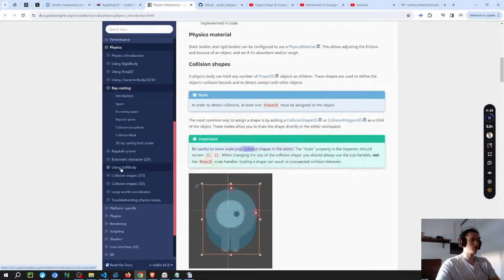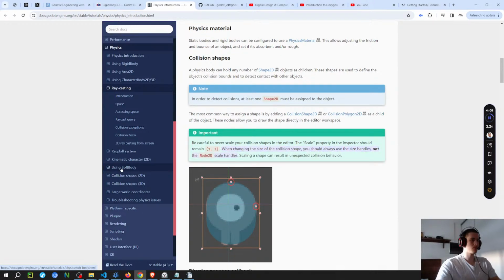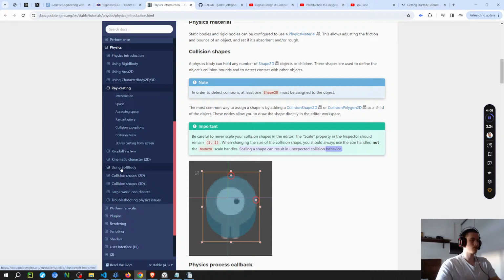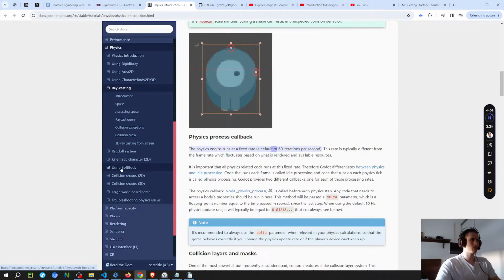Important. Be careful to never scale your collision shapes in the editor. The scale property in the inspector should remain 1:1. When changing the size of the collision shape, you should always use the size handles, not the Node2D scale handles. Scaling a shape can result in unexpected collision behavior. Physics process callback. The physics engine runs at a fixed rate, a default of 60 iterations per second. This rate is typically different from the frame rate, which fluctuates based on what is rendered and available resources.